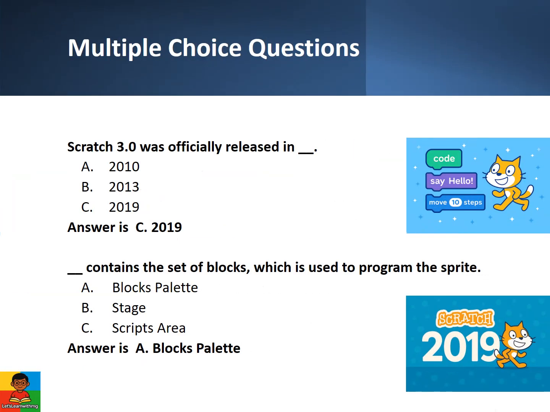Question: Scratch 3.0 was officially released in blank. Options: A. 2010, B. 2013, C. 2019. The correct answer is C.